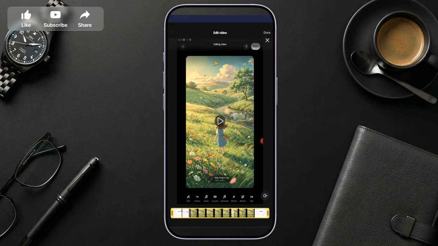And that's it. By following these steps, you can quickly add a video to your Bumble profile and give people a better sense of your personality.